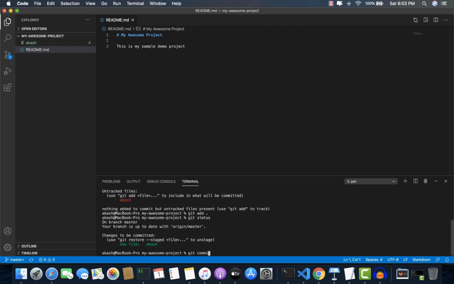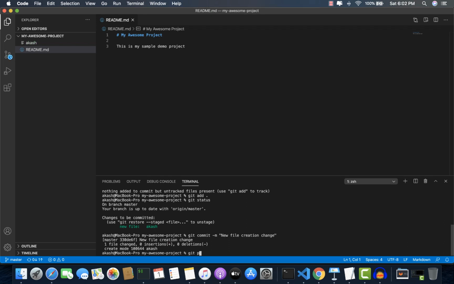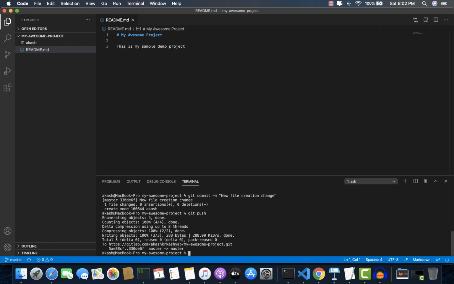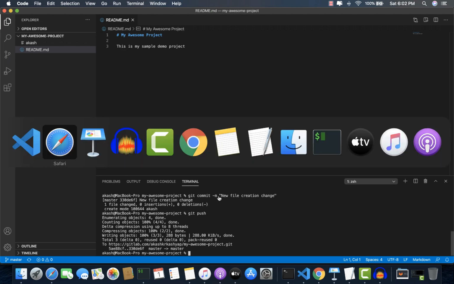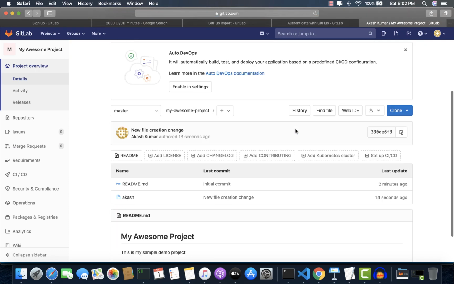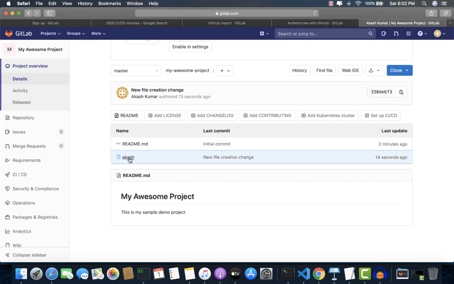So we do git commit -m, new version, new file creation change. Okay, just do git push. With this particular git push, if you refresh this page, the file is over here. So that's how you can create a project.